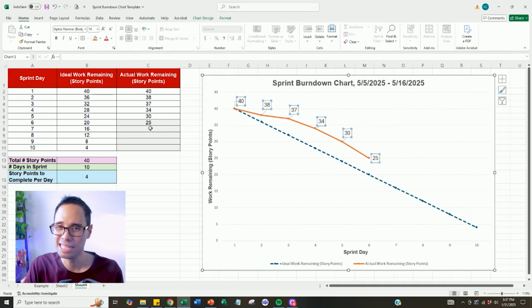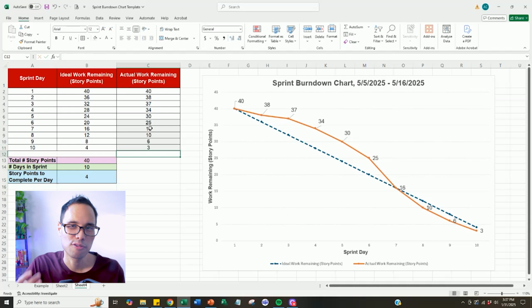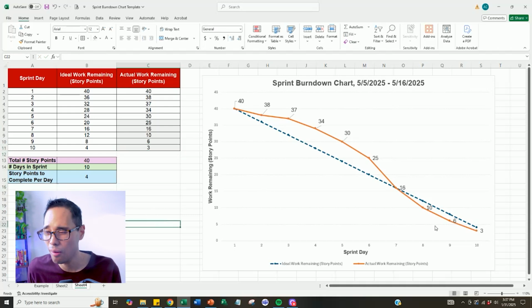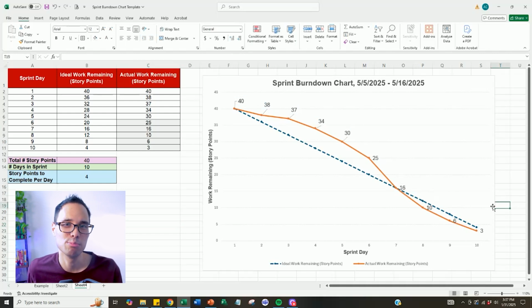point. Let's go ahead and populate the rest of our data table as if our sprint is being completed by our team. So we'll enter the numbers for 16, 10, 6, and 3 for the rest of the sprint days. And now our sprint burndown chart shows all the work that's been completed for the entire 2 weeks from May 5 to May 16.